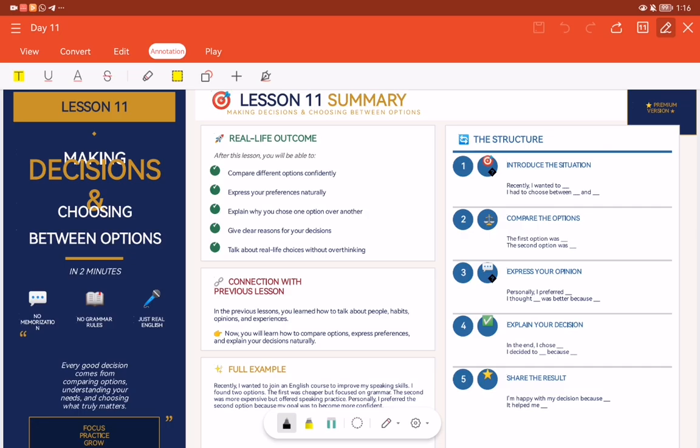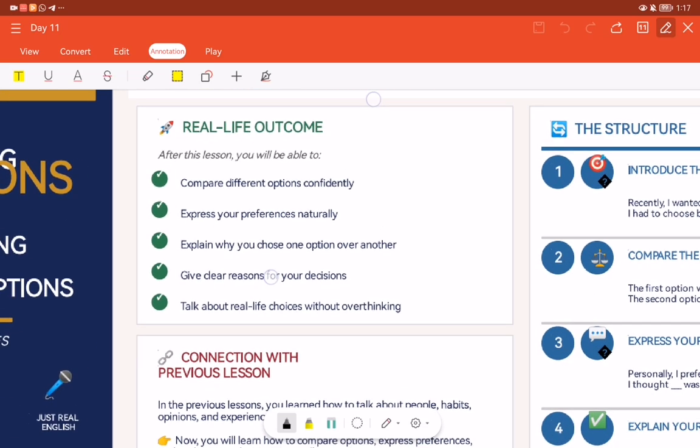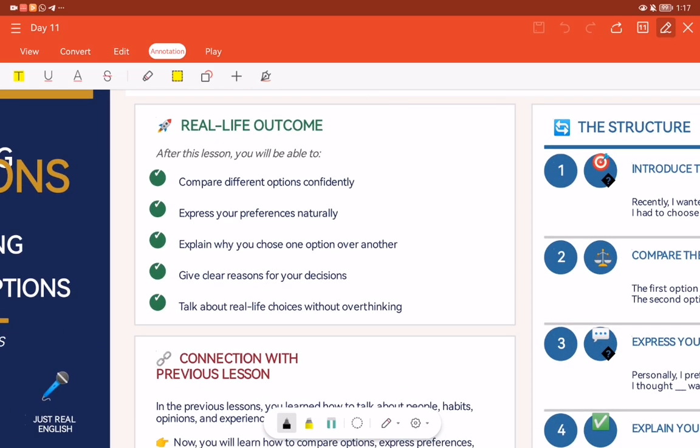In today's lesson, we're going to learn how to make decisions and how to choose between options. Like if you're hesitant, if you have too many things to pick one from or to choose between, you would be able to do that easily or speak about that easily in English. So after today's lesson, you will be able to compare different options confidently, to compare between many options or two options or more, and express your preferences naturally.